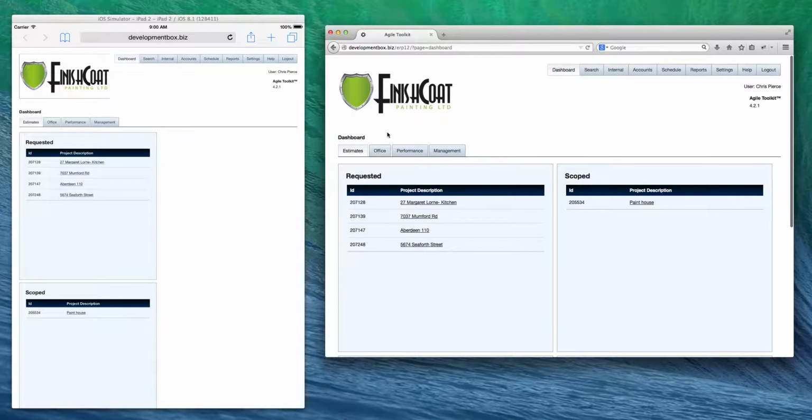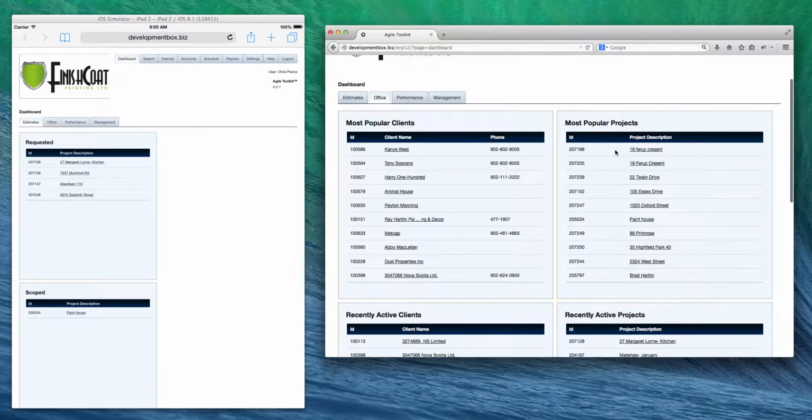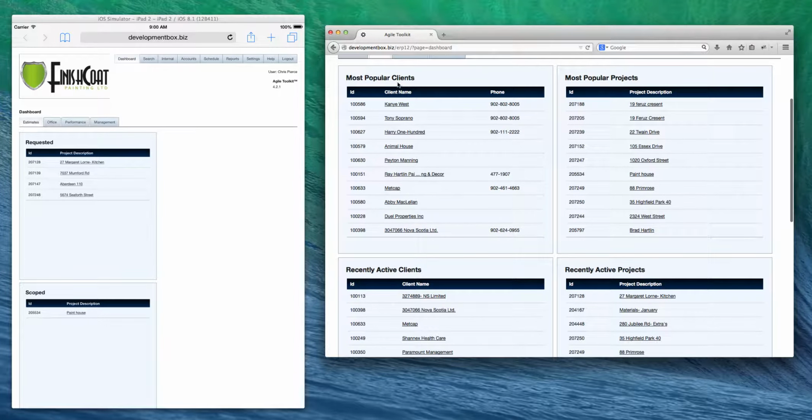So that's how that works. I'm going to just jump over to the Office tab just to give you some other examples. On the Office tab, we have the most popular clients, we have the most popular projects. These are the clients that we frequent the most in the system, and these are the projects that have been most used through the system.